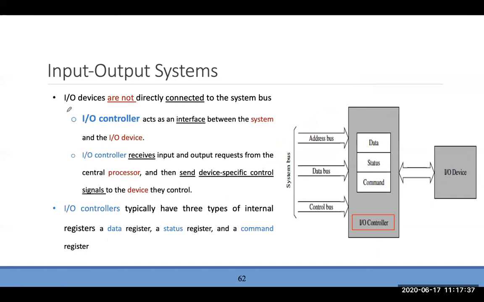So for this part right now, we're going to look at the things that I explained in detail. You're going to look at the interface and how the I/O controller receives input and everything, and so on and so forth. I already explained the slides, so just look at those details right here.